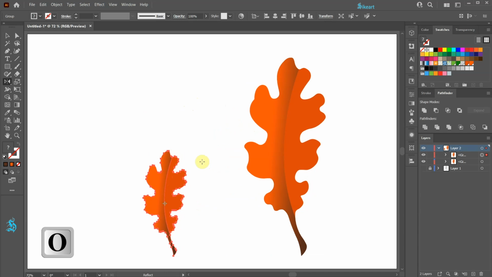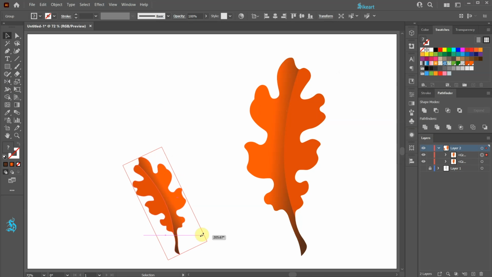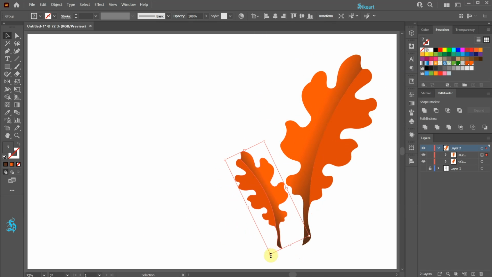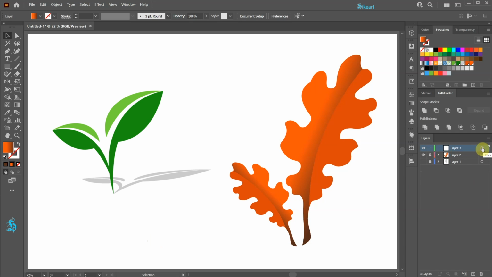Next, press the letter O for the Reflect tool and then click Enter. Be sure the axis is set to the vertical position and then click OK. Finally, rearrange the leaves. Let's select Layer 2 and create a new layer. Be sure it is selected. Next, we'll create these leaves.